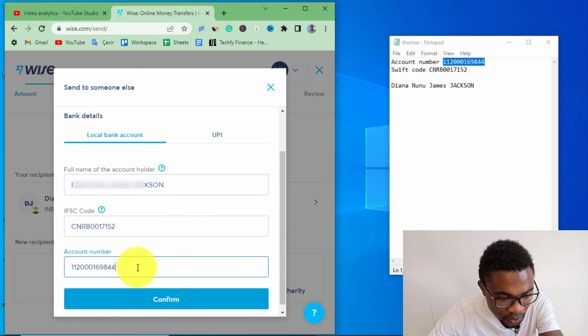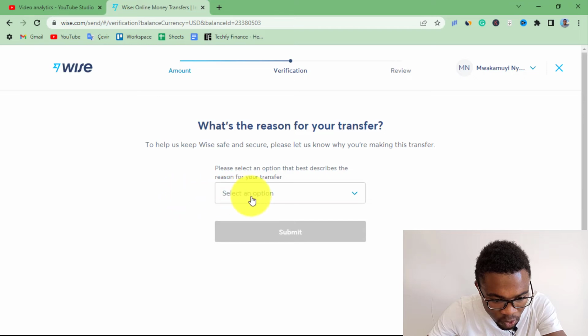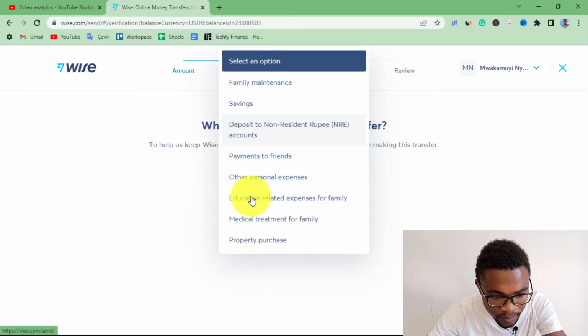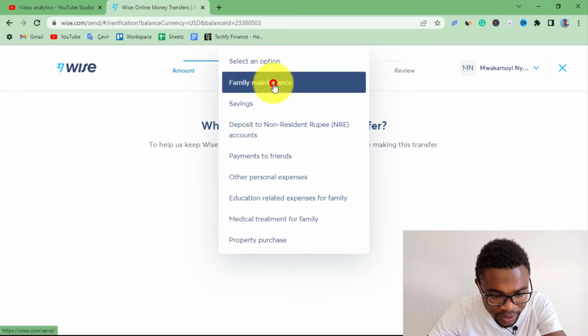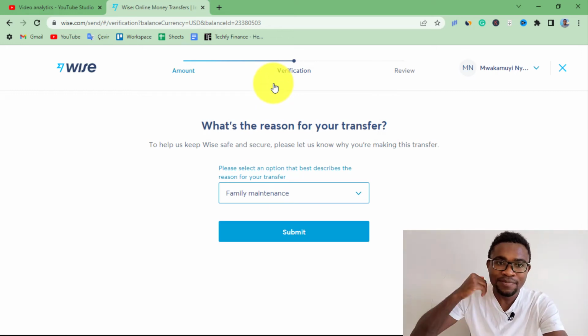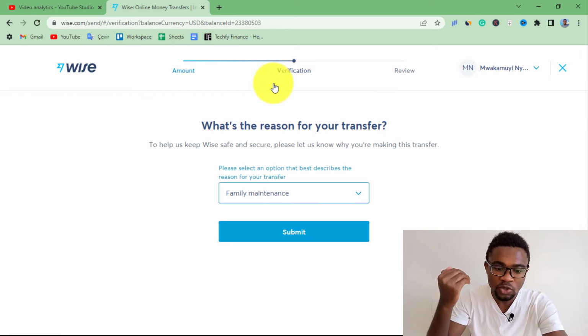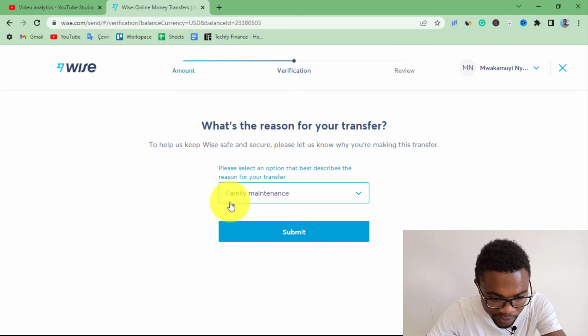Then after entering all the bank account details, the next thing that you need to do is to come and press on confirm. Then here you need to select the reason why you are making this transfer. So I will just go with the first one, family maintenance. Actually, it doesn't matter what reason you choose. You can just go ahead and choose the reason why you are making the transfer. Then after that, you need to come and press on submit.